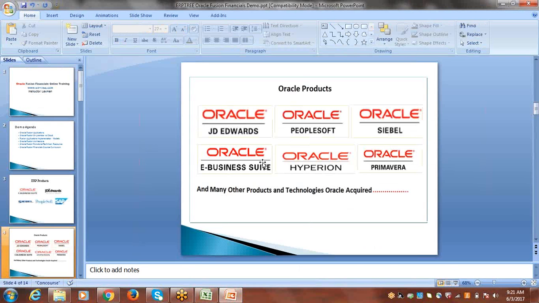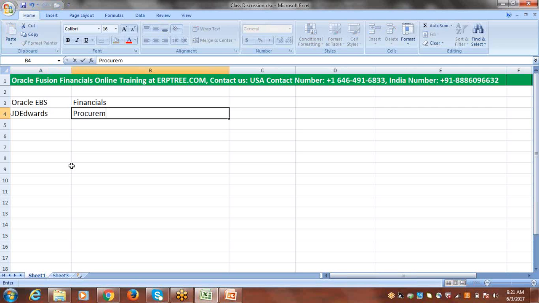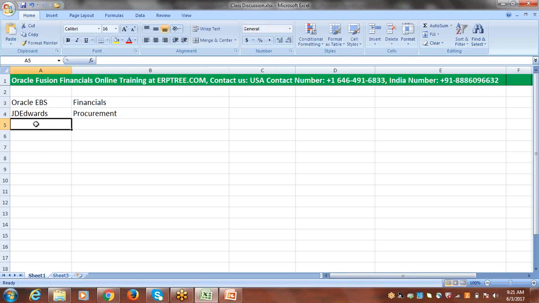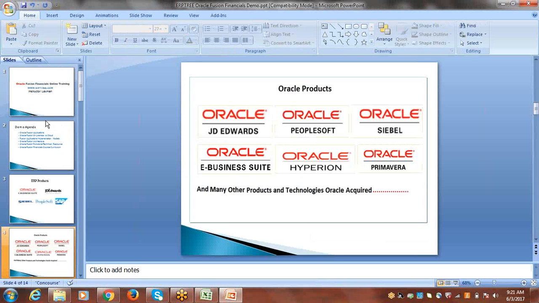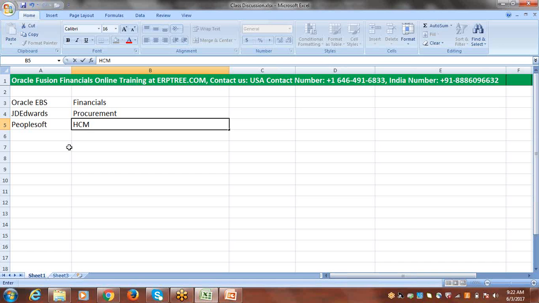The same way, if you take the example of JD Edwards, they took procurement, and some other areas also, but just for our better understanding I'm taking this one point. They took the procurement solution. And from PeopleSoft, they took the HCM solution. HCM is nothing but human capital management.